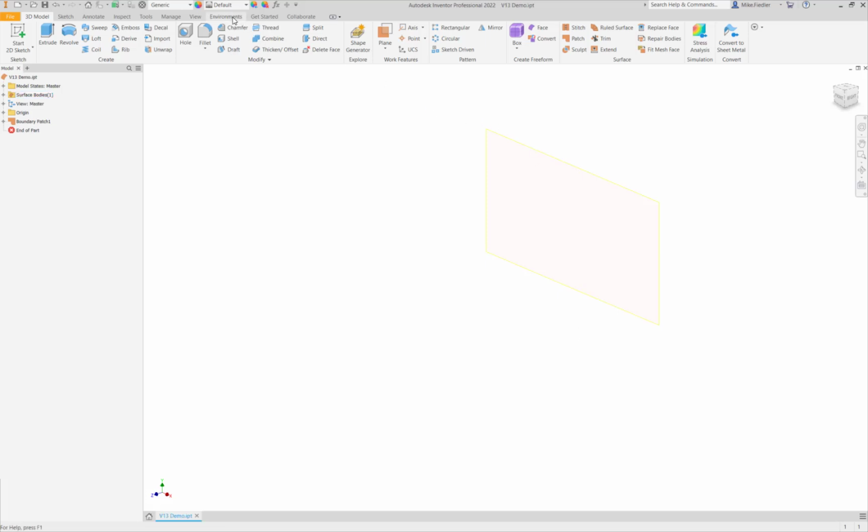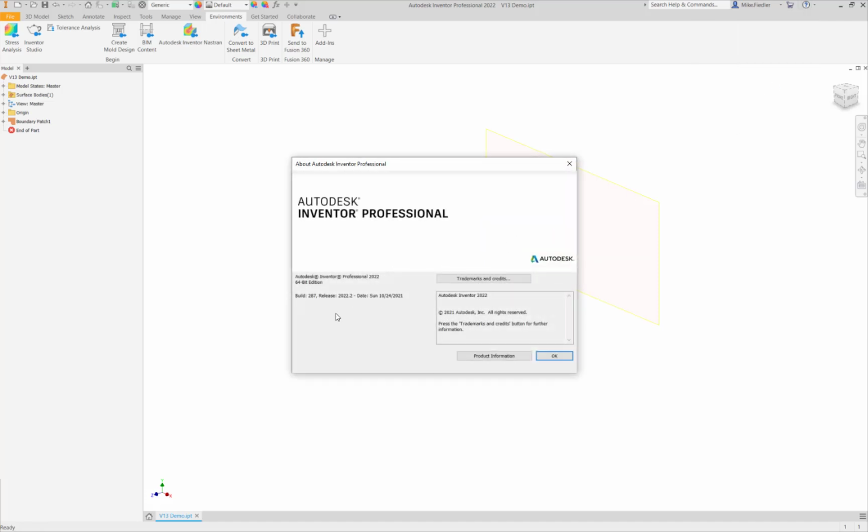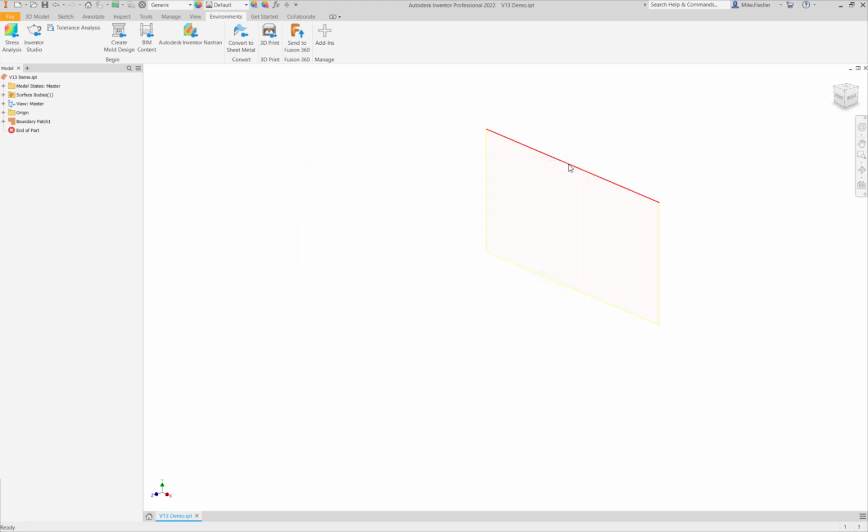And then I'm going to go ahead and select the environments and Autodesk Inventor Nastran. Before I do that, we should take a look up here. I am using 2022. And if I go to the pull down menu, I should be able to go to, oh, there it is right there, the About. And we can see that for the Inventor Professional, I'm using 22.2, so I am quite up to date. Looks like it was released not very long ago.